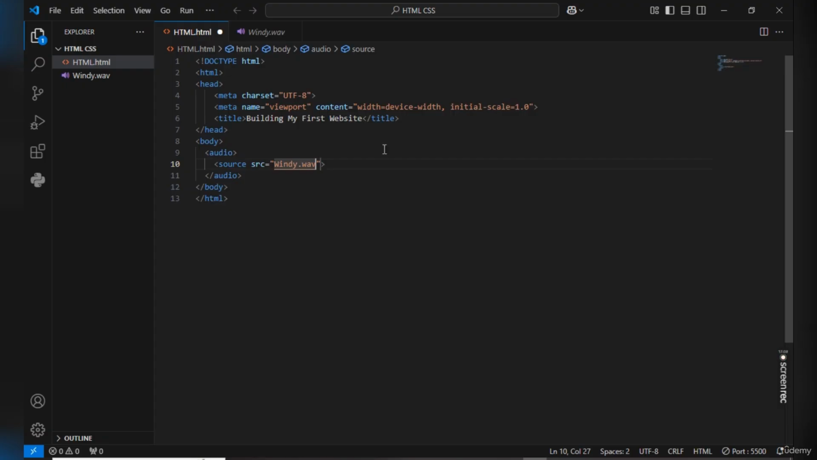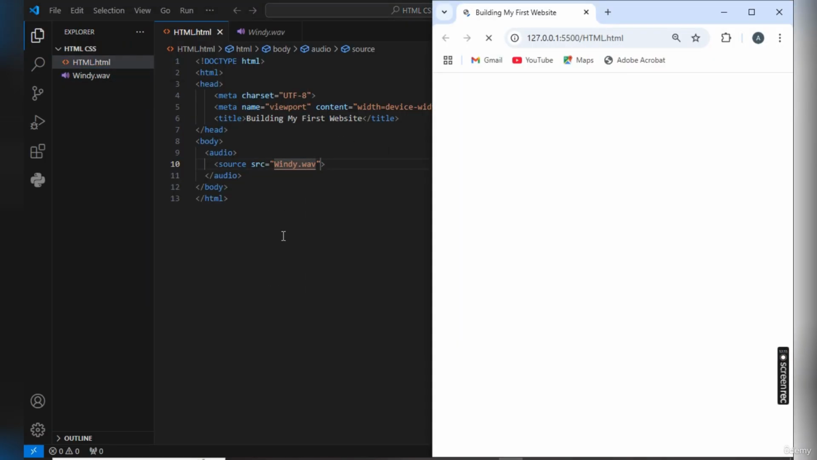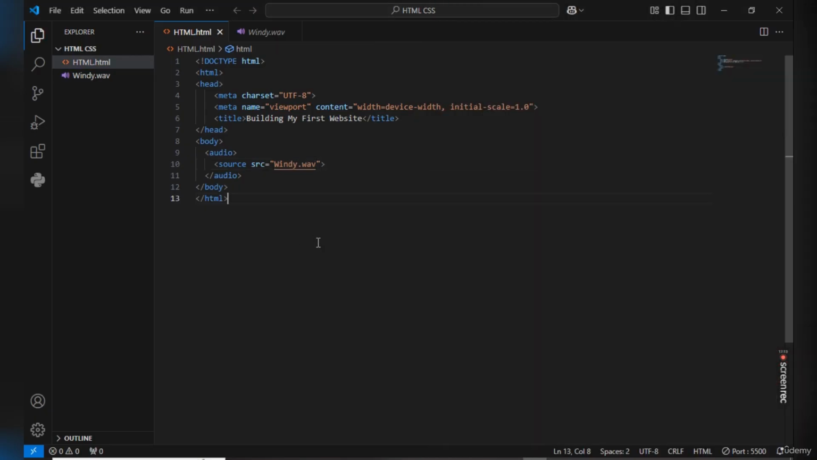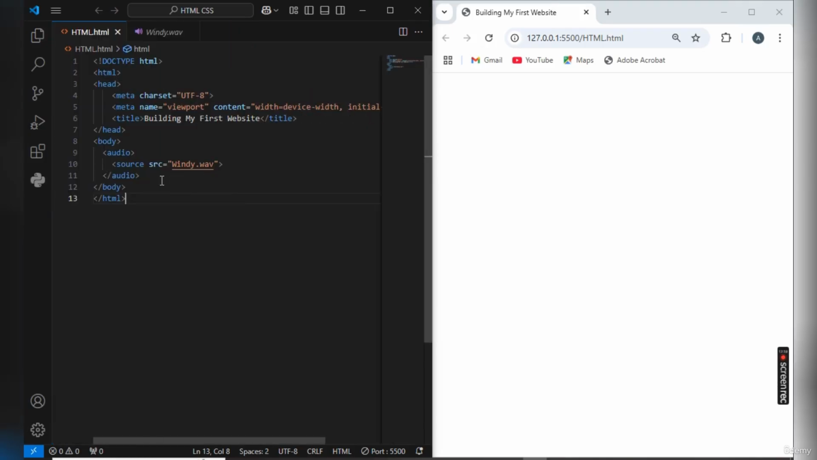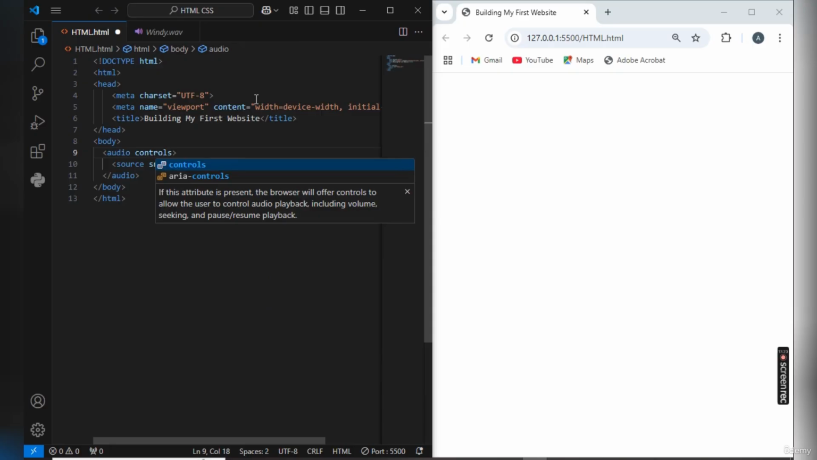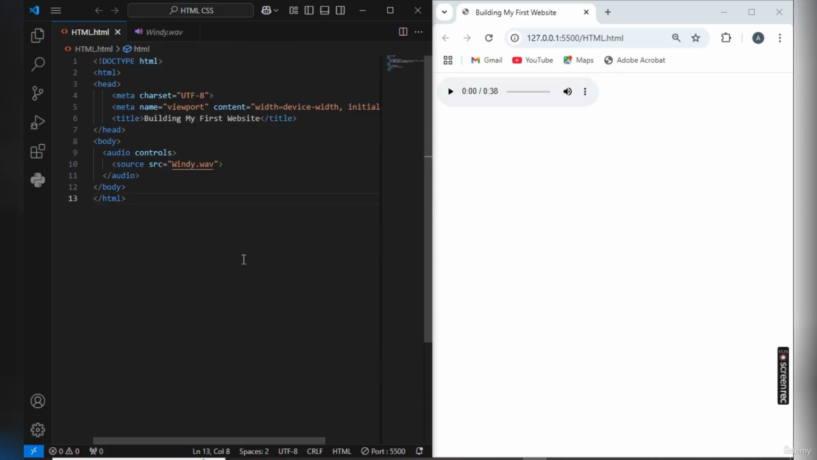Write the name of the audio file. So we come over here, open with Live Server. Nothing shows. What happened? Yes, we need to add an attribute called controls here. So when we add this, Ctrl S, we save, and it shows.